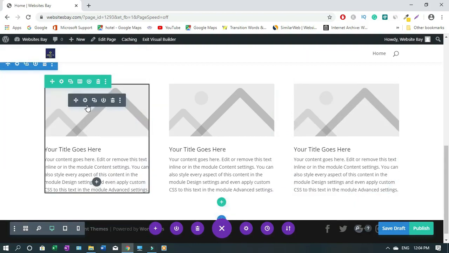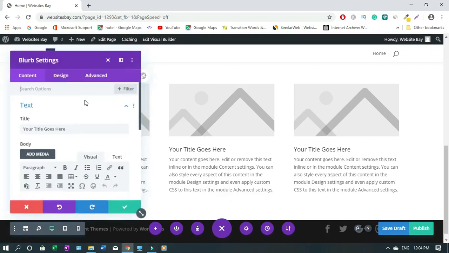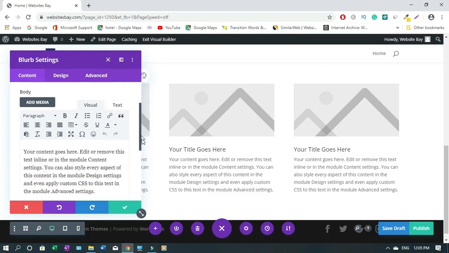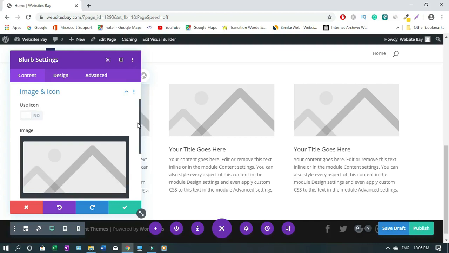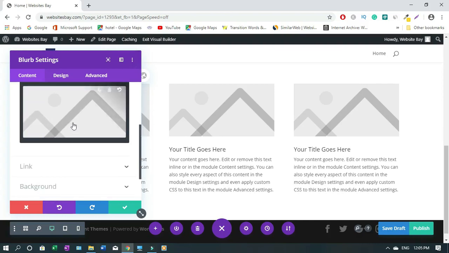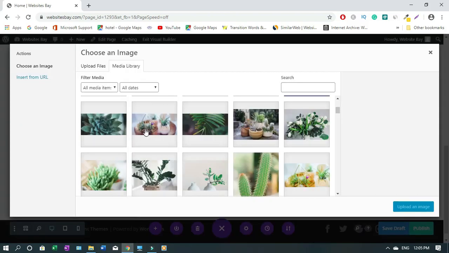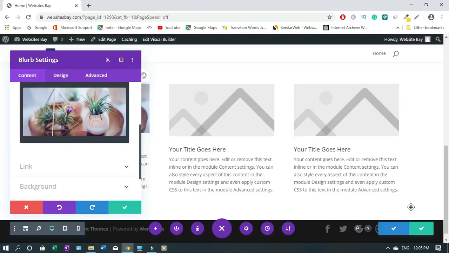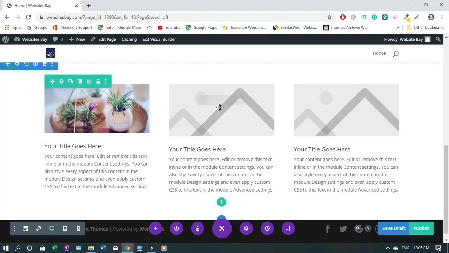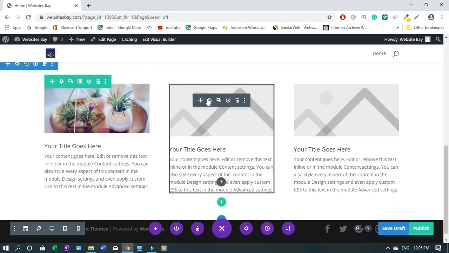Okay, you go to the gear icon here, click on it, and scroll down and choose icon or image. So click it. All right, so let's click on this and optimize the text. Then you click upload, then you click on save. Okay, all right, so we'll work on the second one.